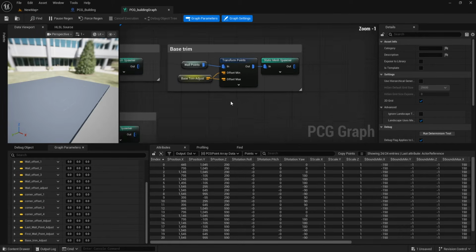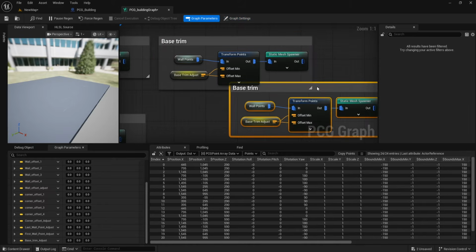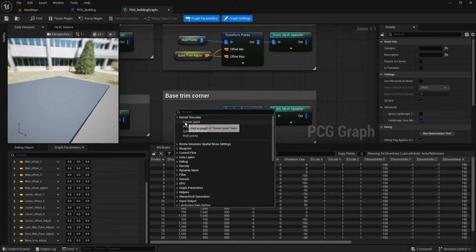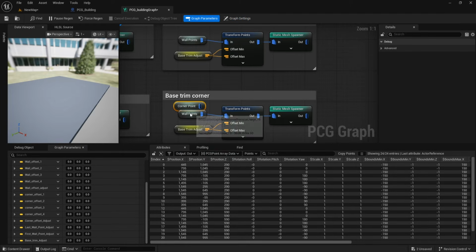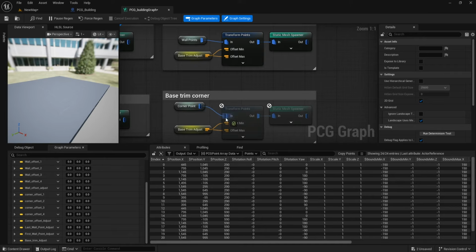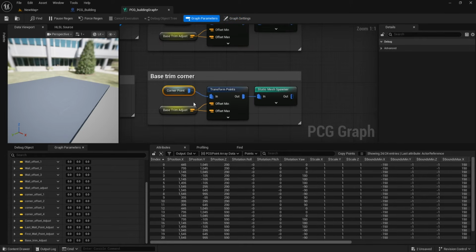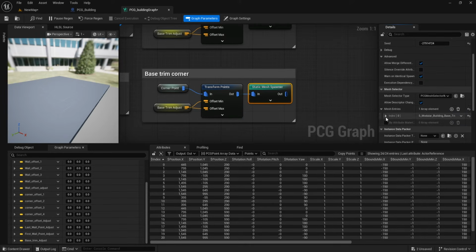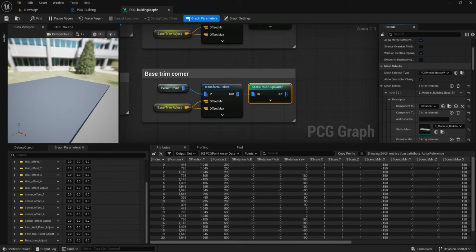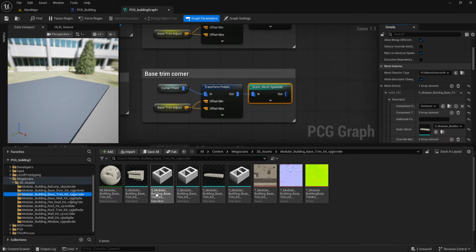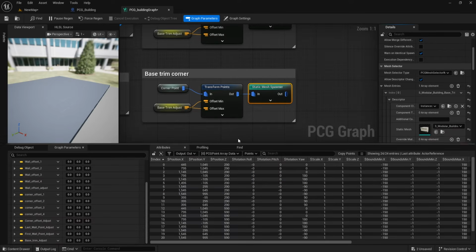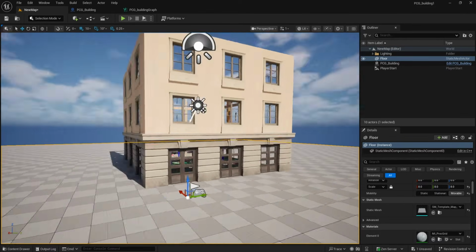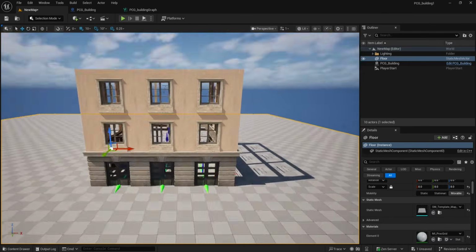Now for the corners, we do the same thing. Go to the PCG graph, duplicate the base trim, rename it base trim corner. Change the wall points to corner points. Go to static mesh spawner and select the mesh from base trim kit. I use this mesh. Force region and save. Go to the level, you can see corners are now placed perfectly.